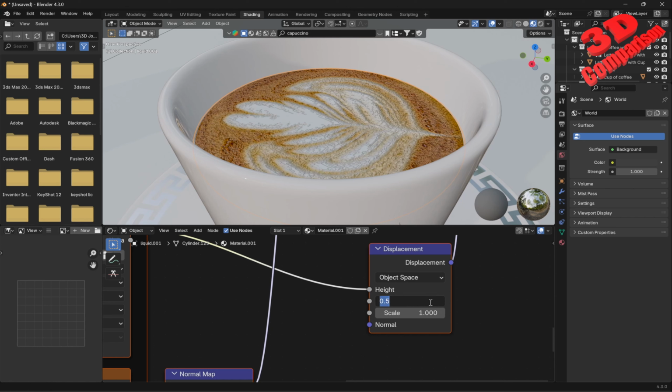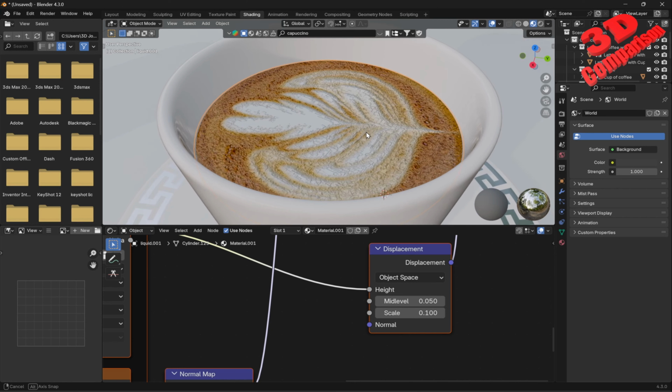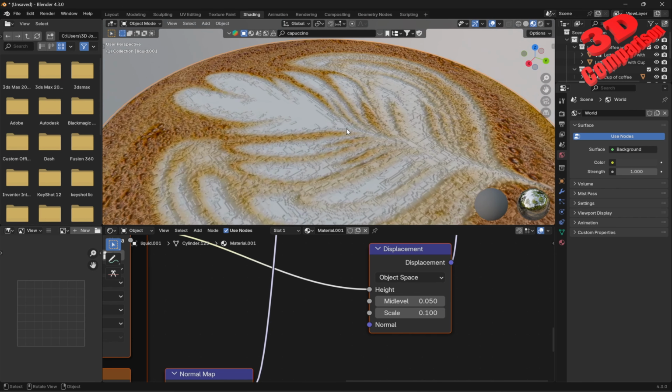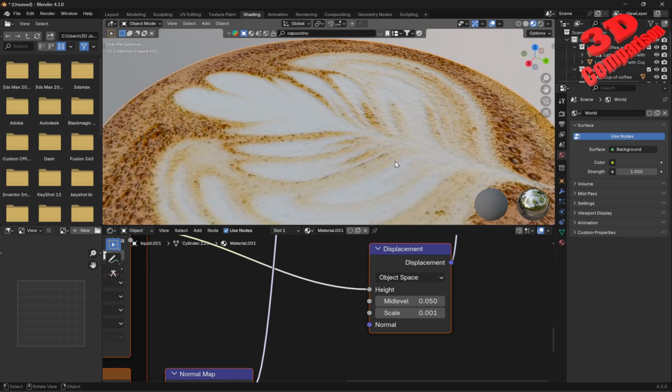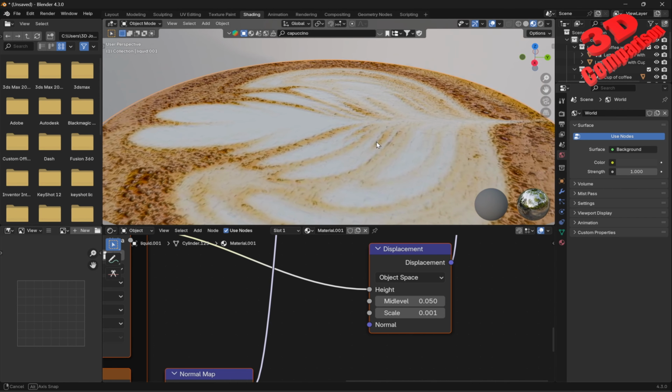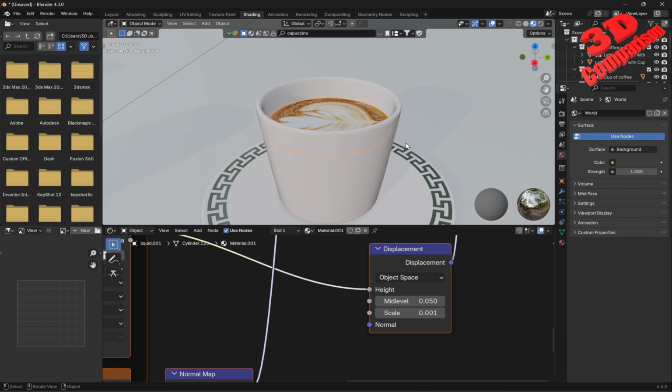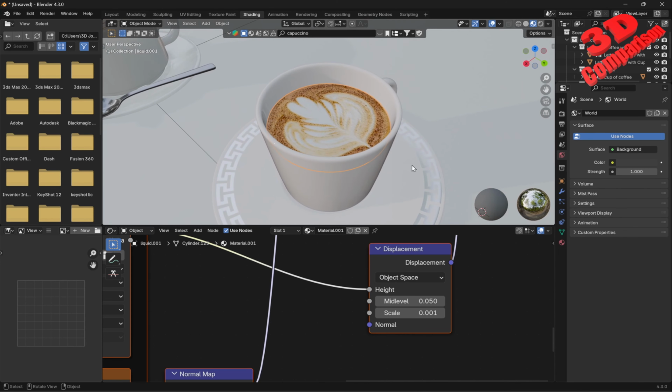If I go with a low value of 0.05, we're going to see that nothing happens visually over here because we also have the scaling enabled. So if I also change the scaling to 0.1, we're going to see that this will be the output. And if I type in 0.01, this will be the output, and this will just slightly add a little bit of displacement. If I zoom out from the cup, it will look like this.